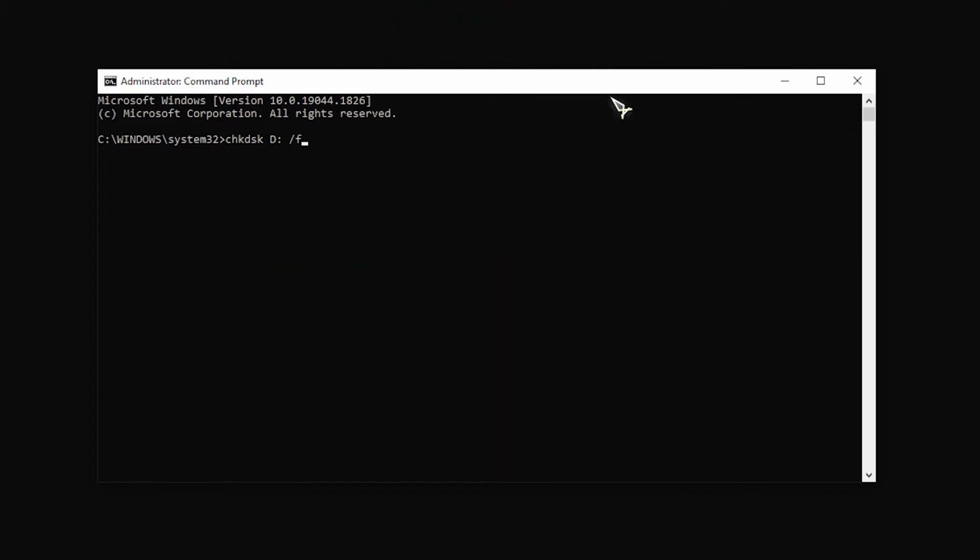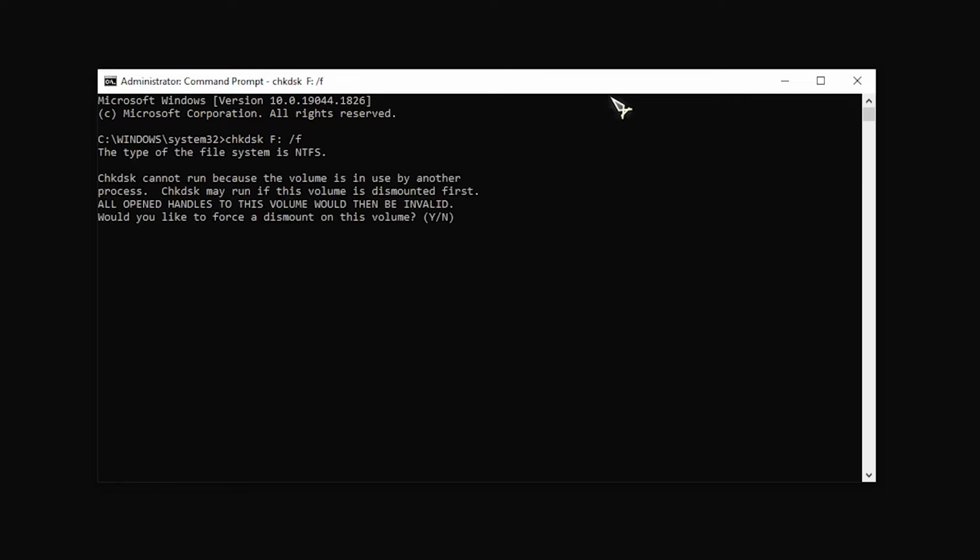If the external hard drive is located on a different drive, change the D in the command to the correct letter. Wait until the process is complete. If the tool has successfully identified and fixed the bad sectors, you should be able to transfer the files from the hard drive to your Windows computer.